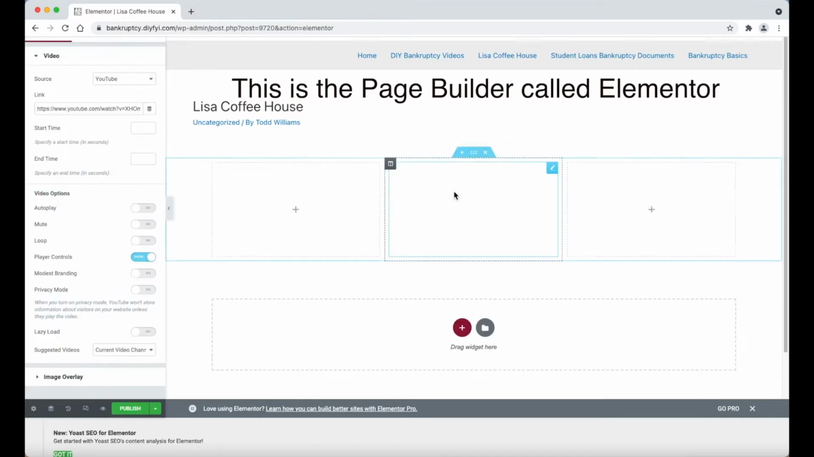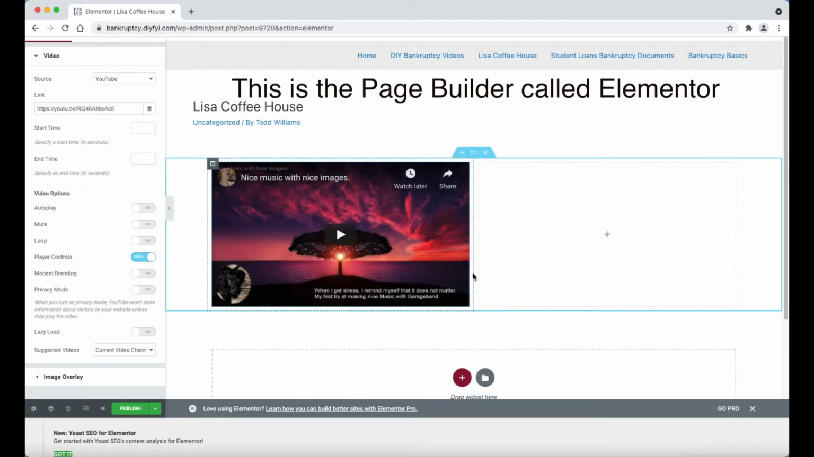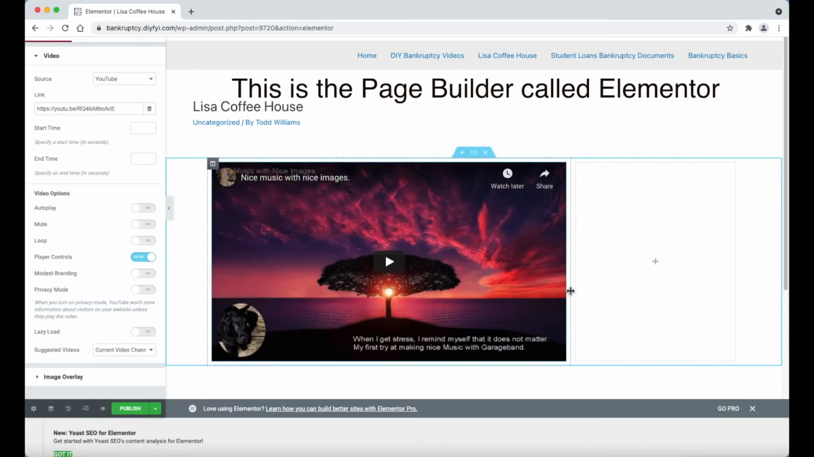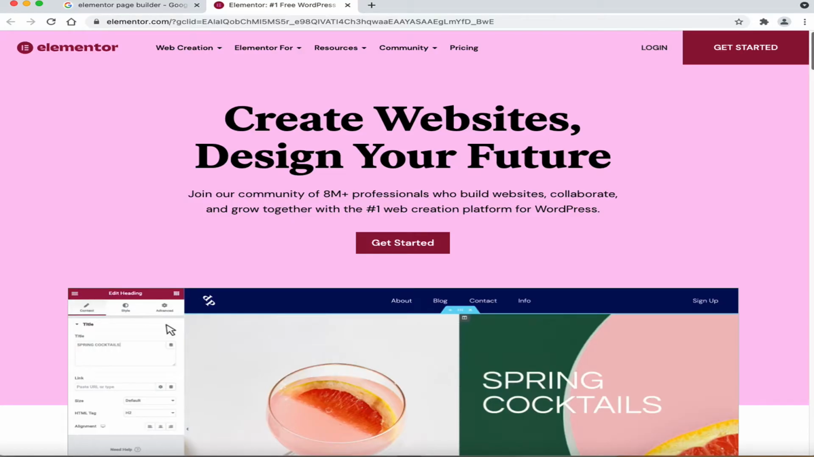A page builder gives you more functions and control. They allow you to design your website the way you envisioned it. I use a page builder called Elementor. The free version can create your whole website.